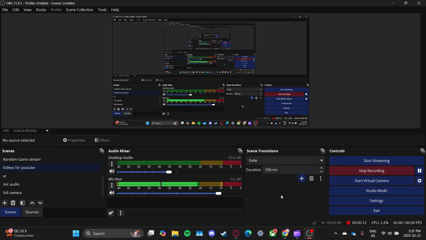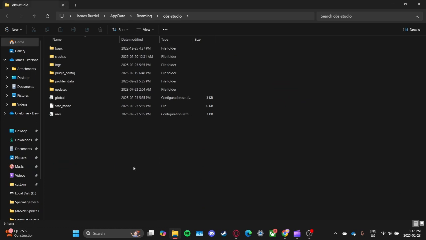So for some clarification, this settings section right here will not assist you in fixing OBS Studio. What you want to do is go up to the top left and click File, then Show Settings folder. Here you'll be able to see all your files. Might not look the same as mine, but this is where everything you will want to delete will come from.